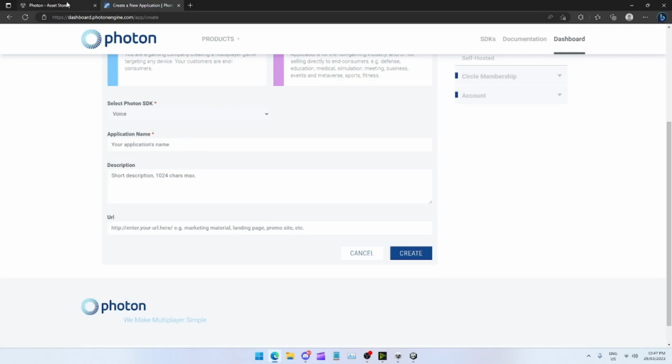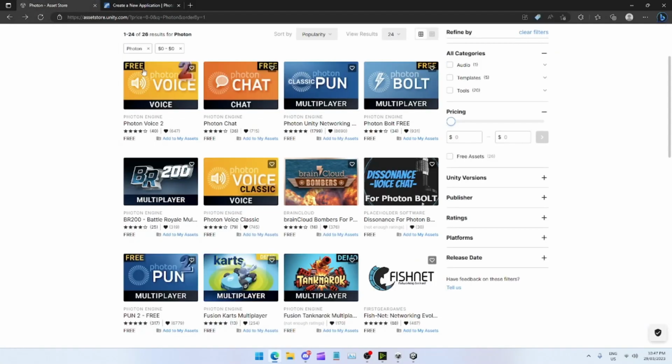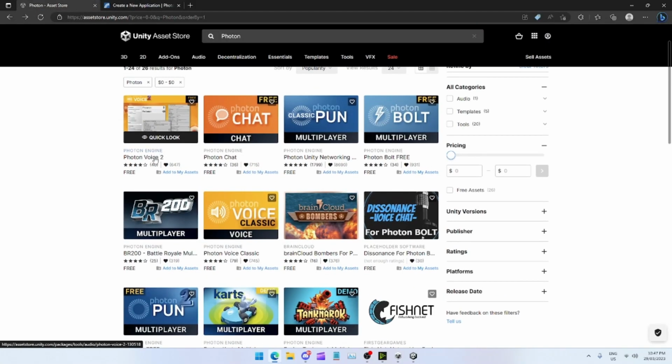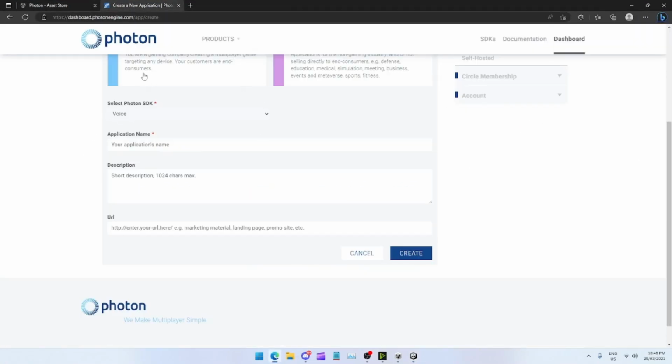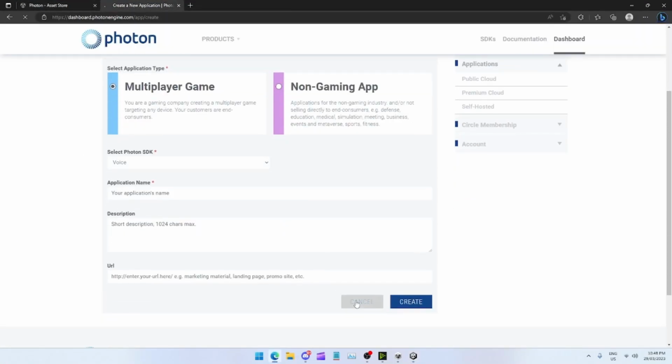Once you've done that, you also want to come back to the Asset Store and search up Photon Voice 2. Tap on that, tap on Add to My Assets, open in Unity, and then you'll see that little setup project. You'll come back to your Photon dashboard. This is going to take a little bit to load, so I'll be back.